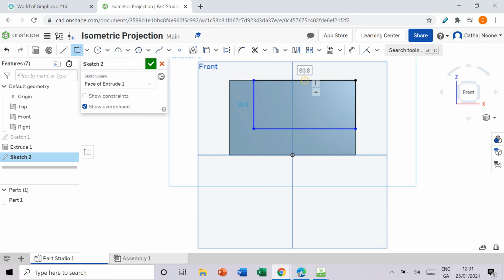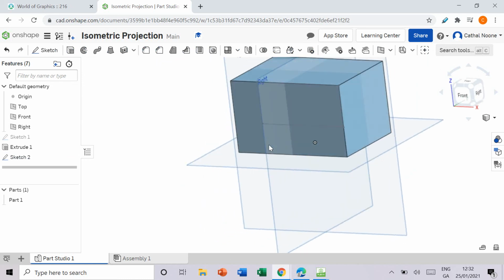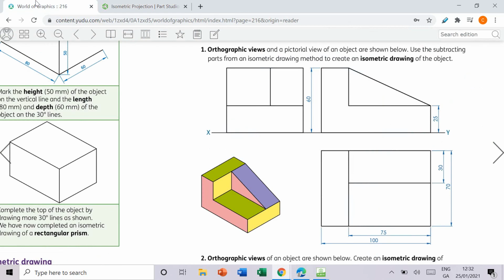So again, it's asking me how long do you want this to be? I want this to be 75mm long. And how long do you want this to be? I want this to be 35. Perfect. There's my rectangle. So I can green tick that. Now again, I want to extrude that shape. So I want to actually cut into my shape, and I want to cut in a distance of 40mm. So this here was a distance of 40mm in.